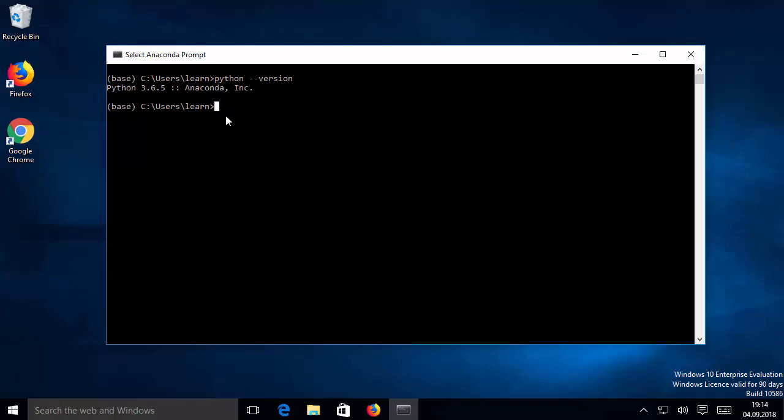Also, you can check which version of Conda is installed on your system. So you can give this command conda info and then press enter, and it's going to give you the version of Conda which is installed on your system with Anaconda.